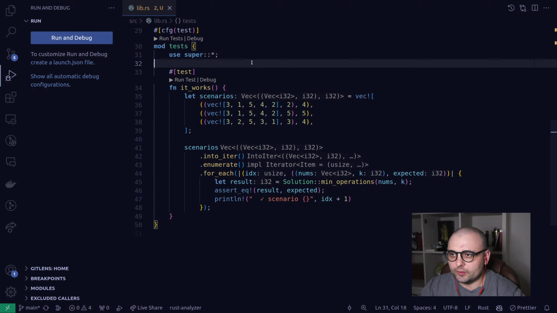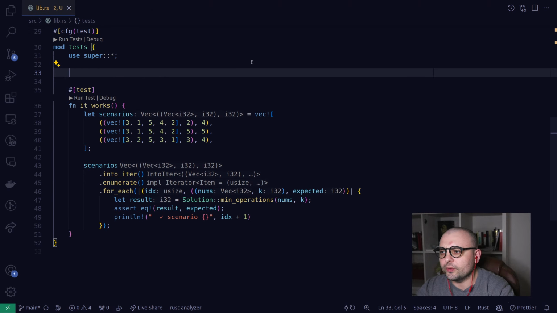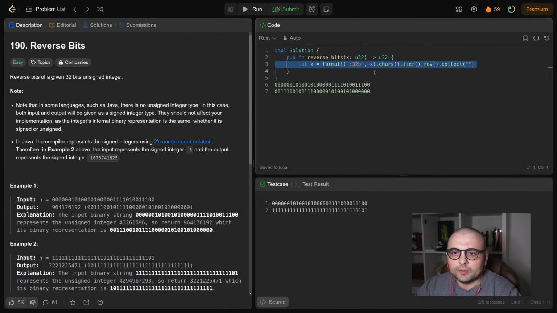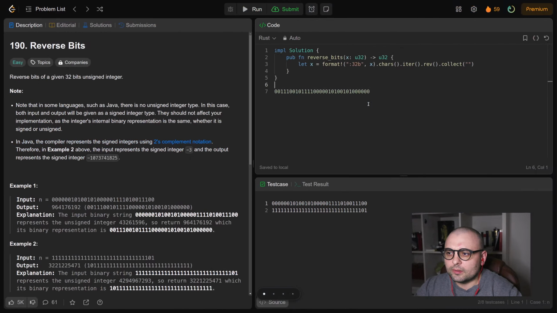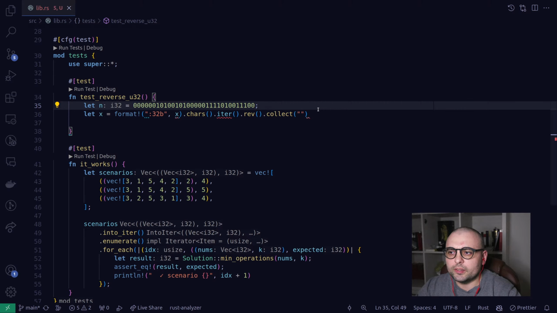Let me check it in just a test case here. I don't want to add a new scenario. So fn test reverse u32. So we have this, we have like let, and let me copy this one. So we have this, but they are giving us not this, or they're giving us, yeah, I'm not sure. So how should I, yeah, let's see.